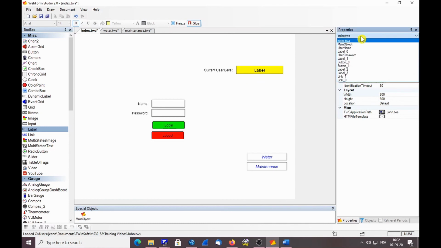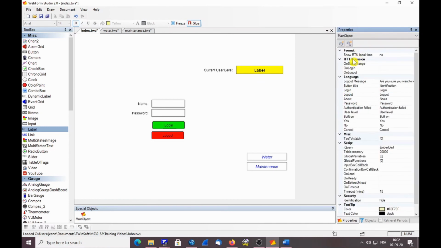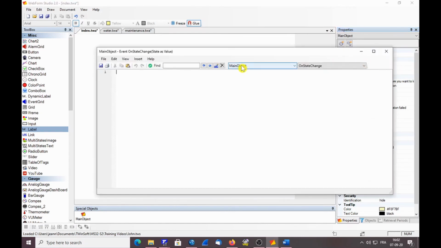The script will be implemented in the main object in the group linked to the session. So when the session changes, the script will be executed. First, I will create a local variable called user level, to which I will assign the current user level. So for that, I have a function which is get user level, open close brackets, semicolon.